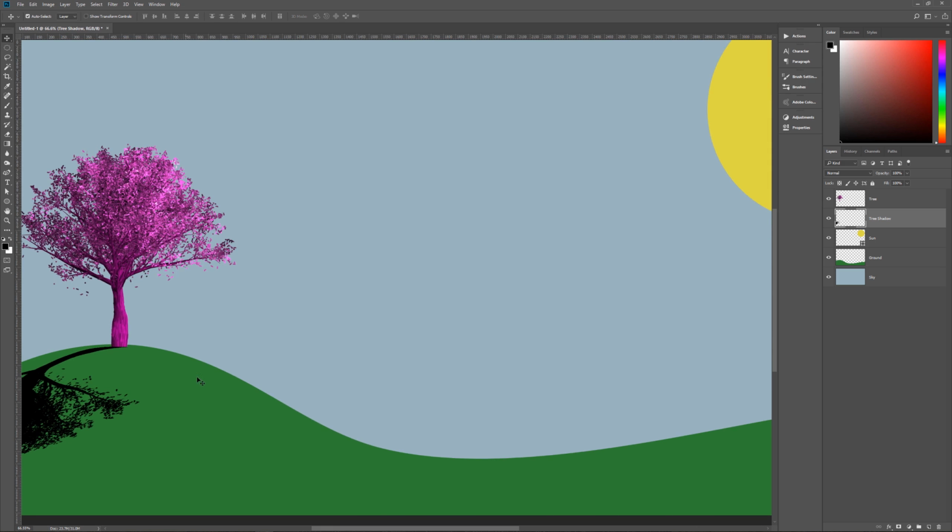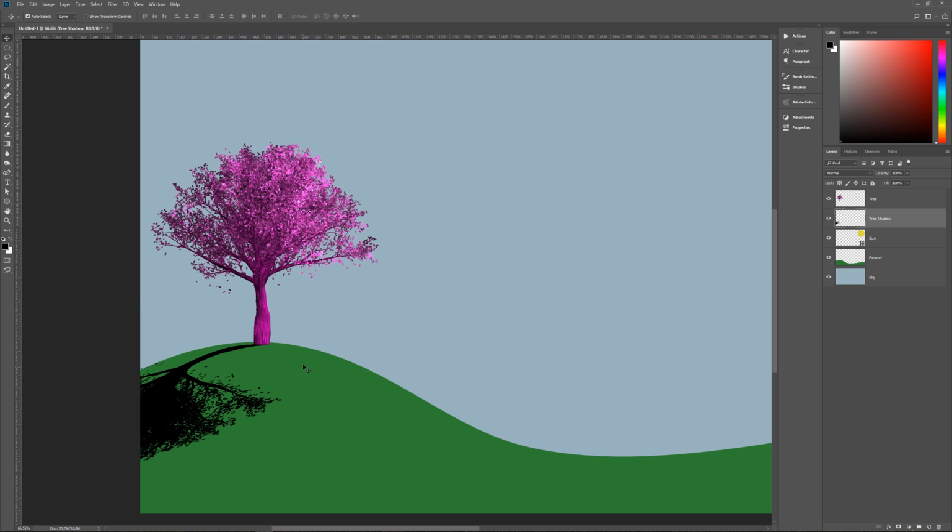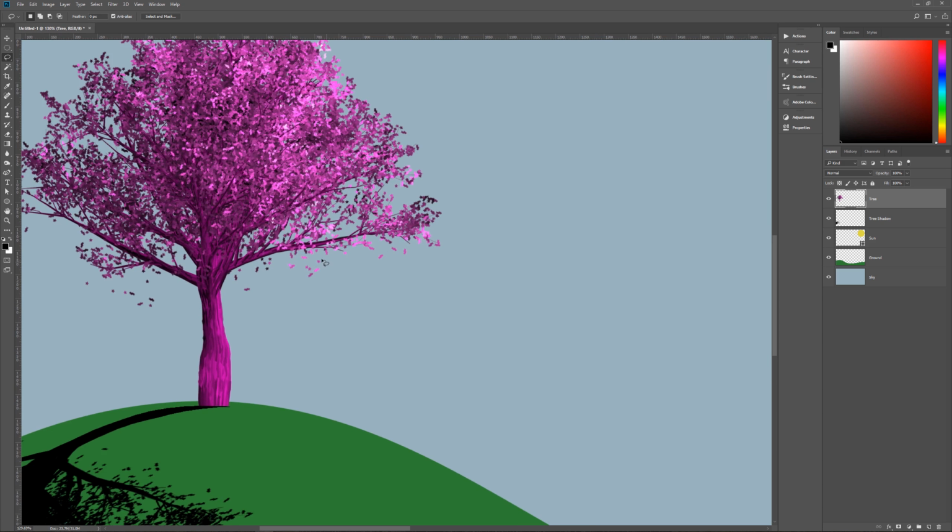Now what I want to do is take some of these floating leaves and put them down over here on the hillside so it looks like they have fallen off and landed on the hill. So I'm going to get my lasso tool. I'm going to go back to my tree here, zoom real close, and grab these right here. Copy, V, and then I'm going to go to my move tool, and put them down here.